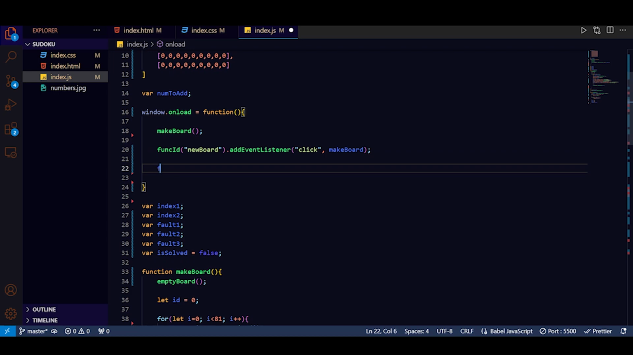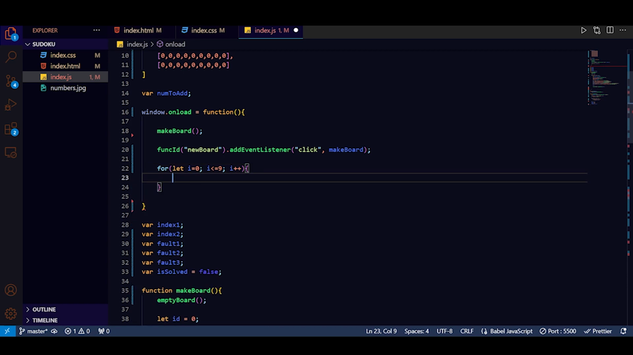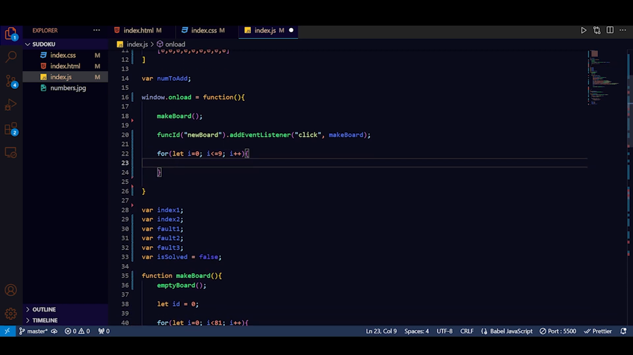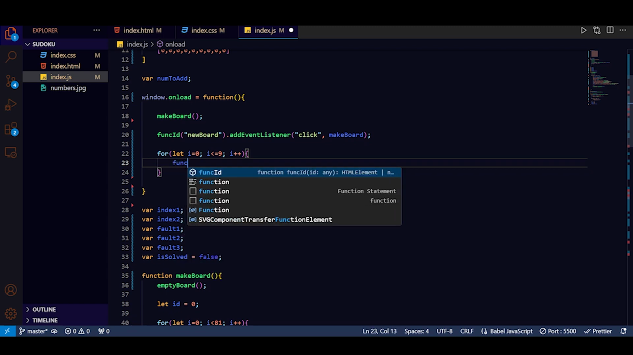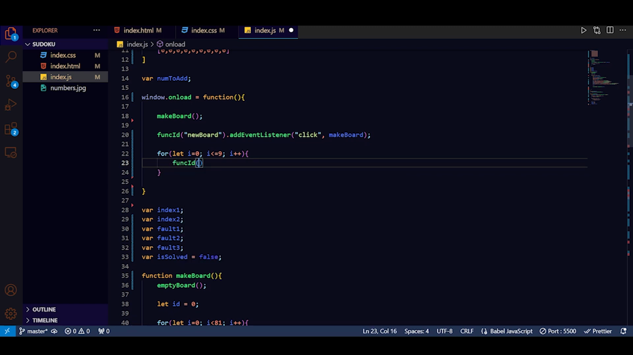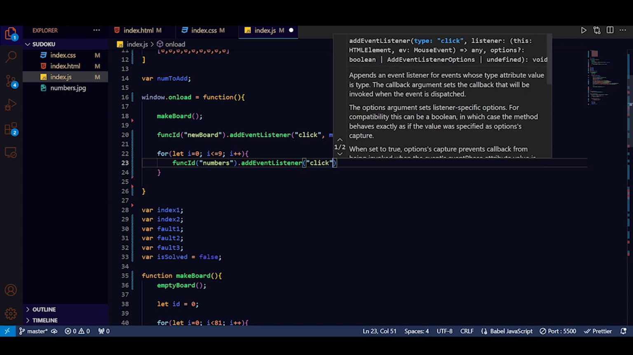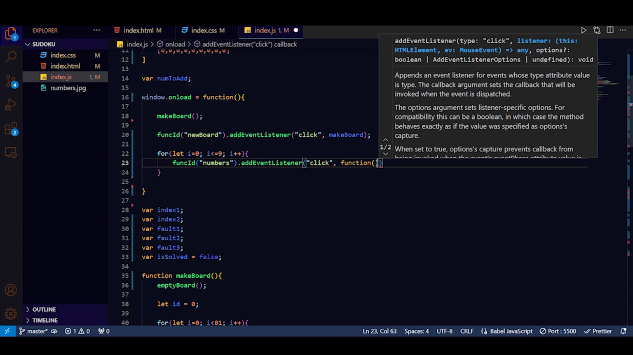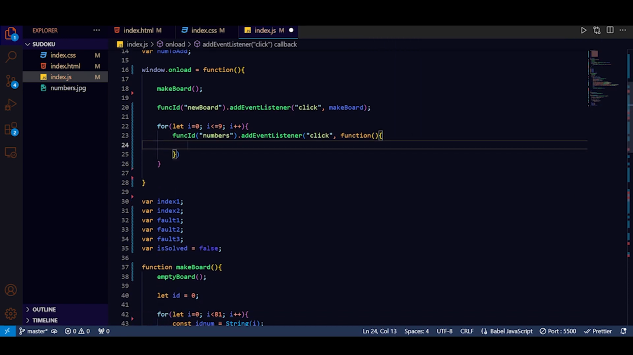Okay. Now let's deal with the selecting bit. For let I equal to 0, I less than equal to 9, I plus plus. Now over here, what should we do? We have to see which number is being selected, right? So we'll add an event listener for that as well. So func id numbers dot add event listener, click, because you want to know when it gets clicked, and we'll perform a function.